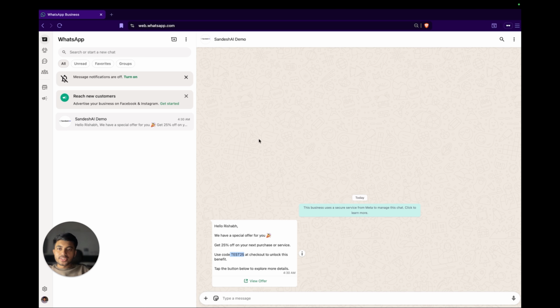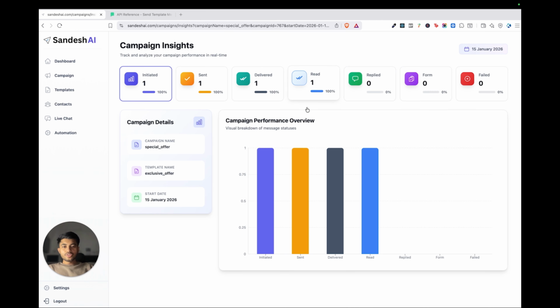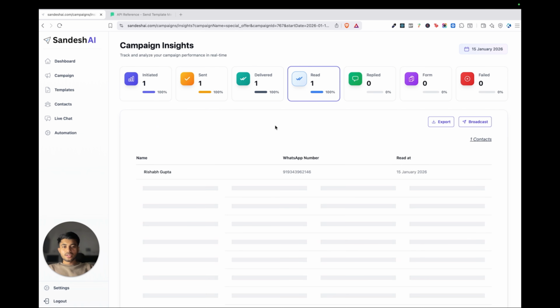Now to view your message delivery report, go to the Sandesh AI campaign section. This is the API campaign which we have created. Click on the view inside. Here you will get all your message delivery report with their message status, and their name and WhatsApp number will also be visible over here. Who have read your message, to whom the message got delivered, to whom the message got sent. We get all the message delivery report here. You can even export this data by clicking on this export button, and you will receive all your incoming WhatsApp messages in the live chat section.